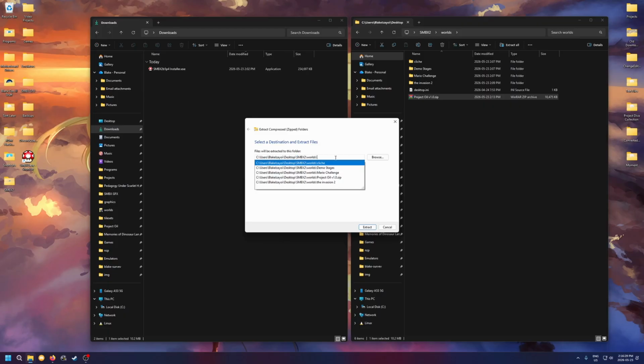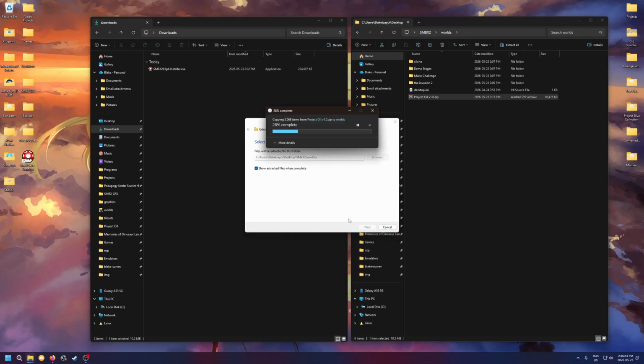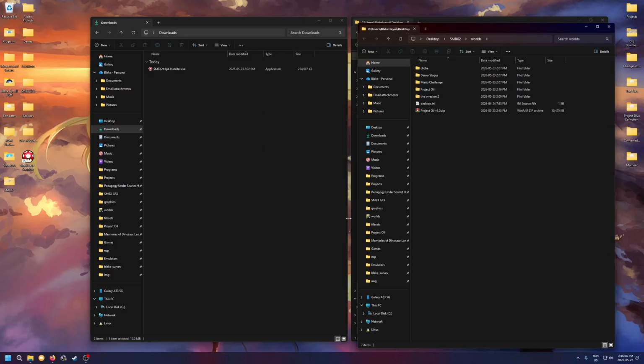If there's anything here, for example, let's say somebody named their episode Mario 2, remove that. You want it to look pretty much like this here. And then just click Extract. It will take a little bit, as SMBX episodes do consist of a lot of files. A lot of PNG files, a lot of .text files, a lot of .lua files. Look at that.